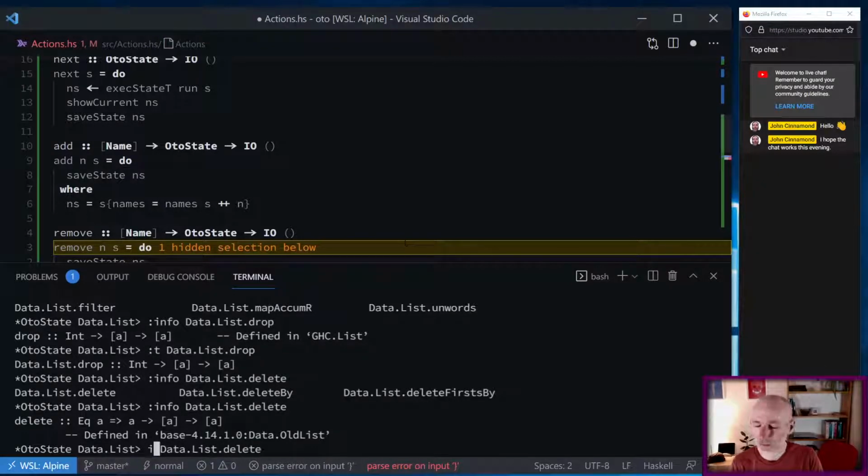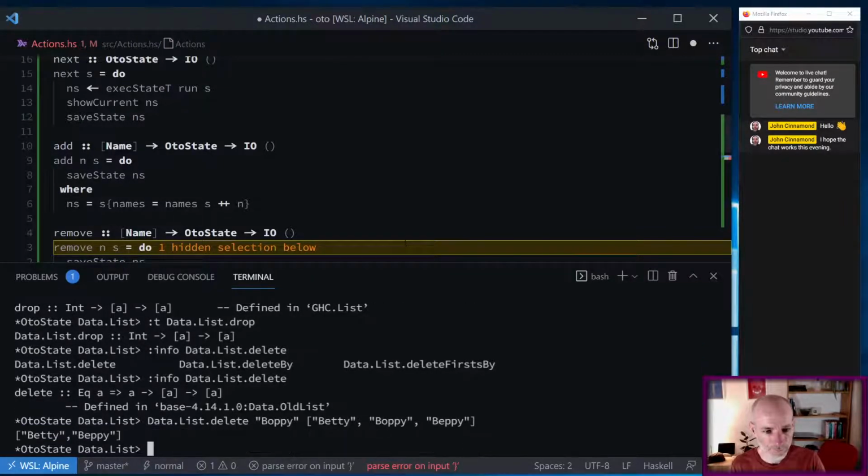Okay, so delete is going to take one thing out, I guess. So you call delete, it takes a copy, delete from the list of Betty and Poppy and Beppy. It's fine, but I want to remove everything that's in one list from another list. So some kind of subtract.